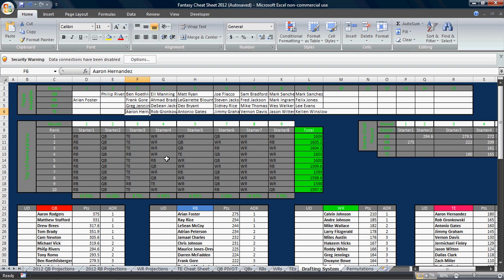Then it's saying, hey, don't take Greg Jennings. Take a tight end or a running back. So again, we do that. Take a Frank Gore. And again, live update the results, based exactly on who you've picked, what your projections are, and what your positions and drafts and everything are within your league.